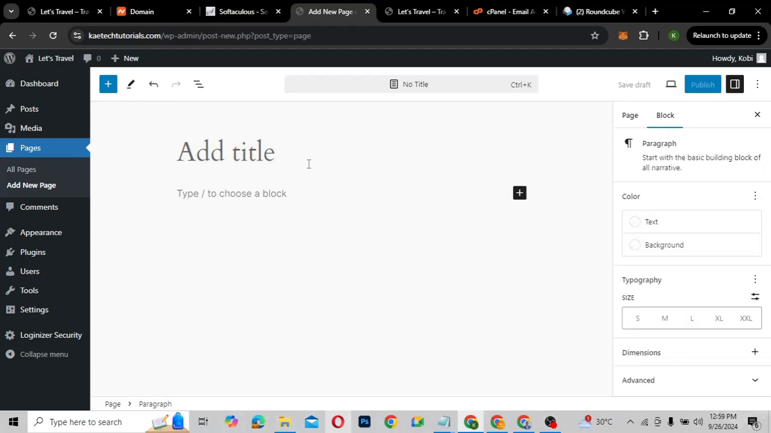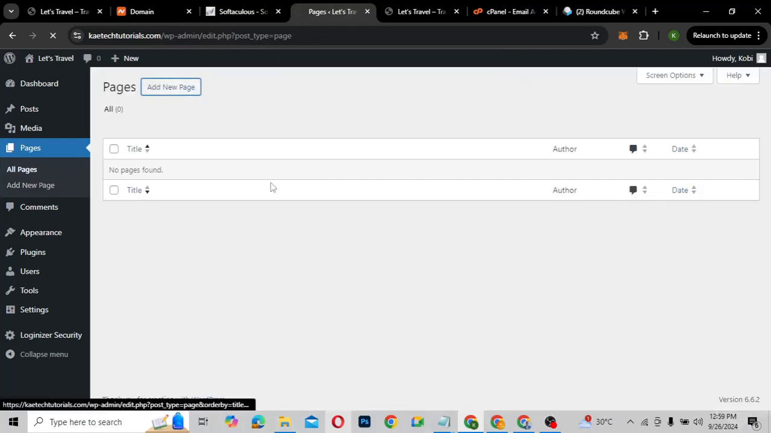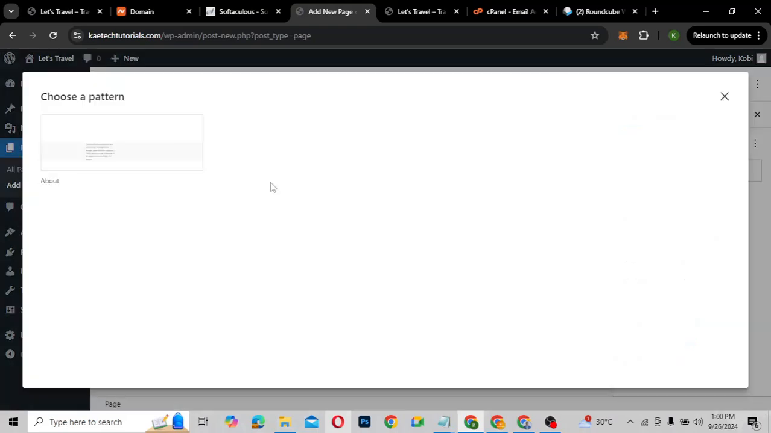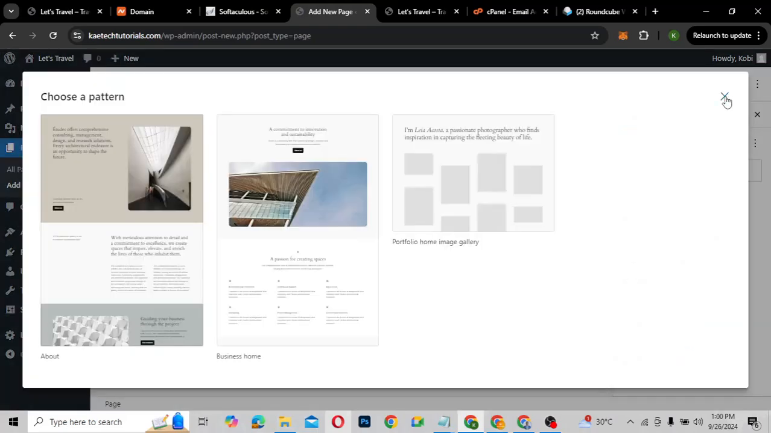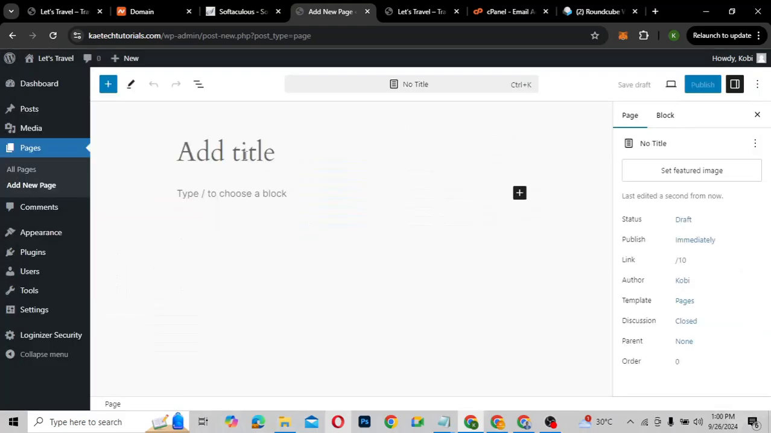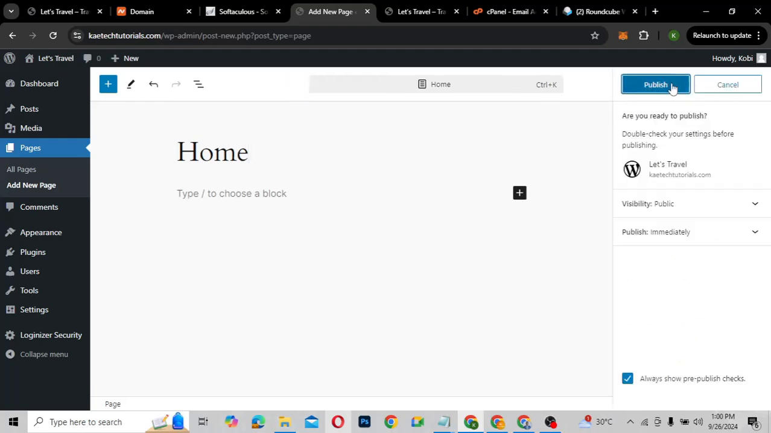I don't know why it is behaving that way, but I'm going to go back to all pages again. I'm going to leave and then click on add new page. I don't know why it is giving me this prompt. WordPress has done a lot of updates, and I don't really like all these new prompts. So I'm just going to give a name over here, which is home. You can set a featured image for it if you want to, but I'm going to leave it like that and click on publish over here.